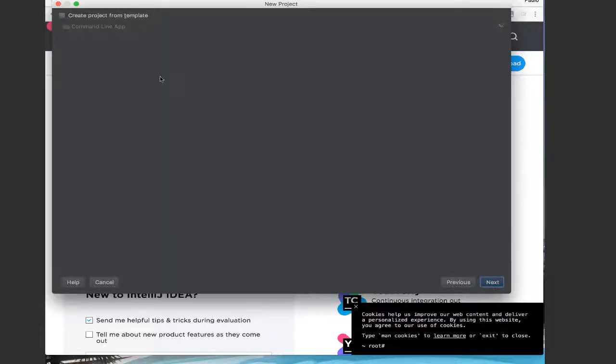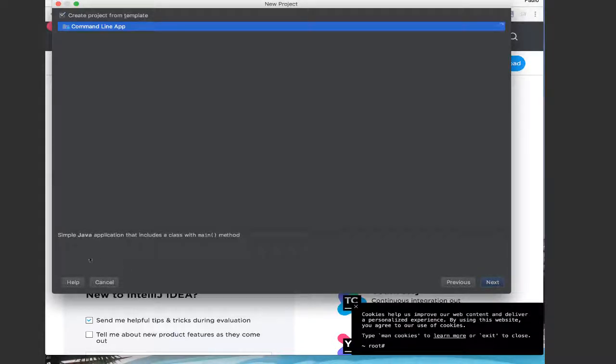And here we can choose to create a project from template. Okay, in this case we just want a command line app, so click on that, and here it tells you exactly what to expect. It says simple Java application that includes a class with main method. Okay, if this makes no sense, no worry, we will obviously go into more detail as we progress in this course. So go ahead and say next.